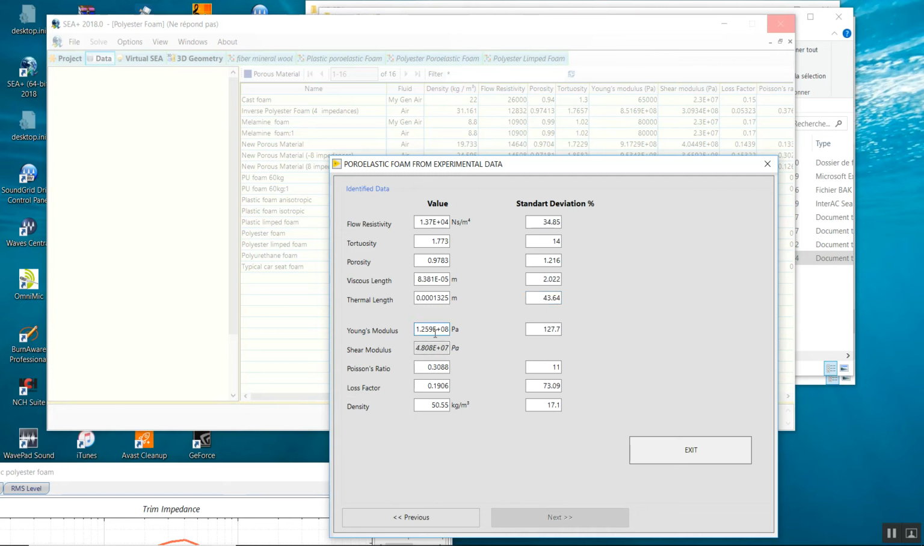For the Young modulus, we are in the order of magnitude. 600, we find only 125 Pascal. So you see quite a big difference. And you see this is seen by the standard deviation, 127. Poisson ratio, we have 0.35, we had 0.3, well, okay.